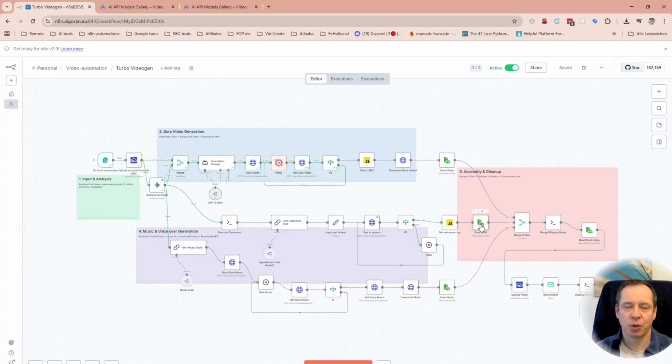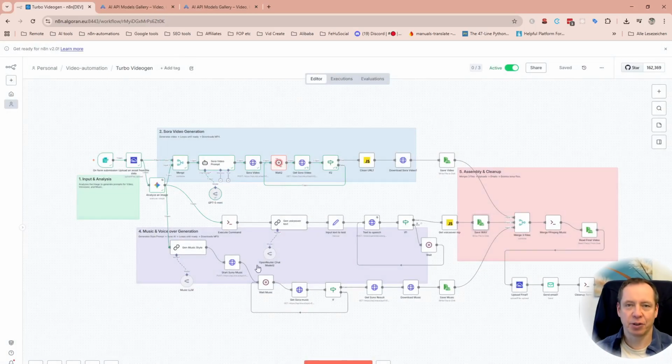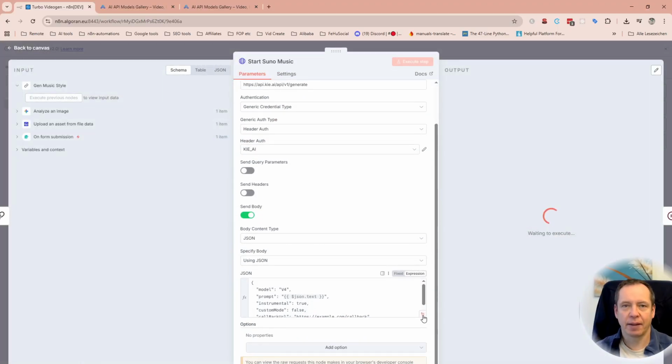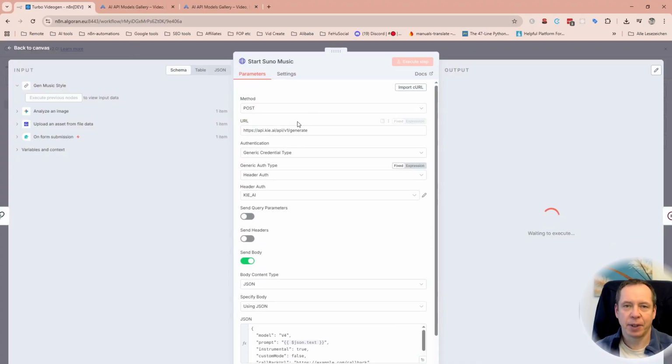A cinematic video needs a soundtrack. We use another LLM to act as a music supervisor, analyzing the scene to generate a style prompt, something like ethereal, orchestral, hopeful. We send this prompt to the Suno v4 model. Again, we're using Kie.ai as the provider here. This simplifies our credentials. We use the same API key for both the video and the music. Just like the video, this is an asynchronous job, so we loop and wait until the MP3 is ready to download.